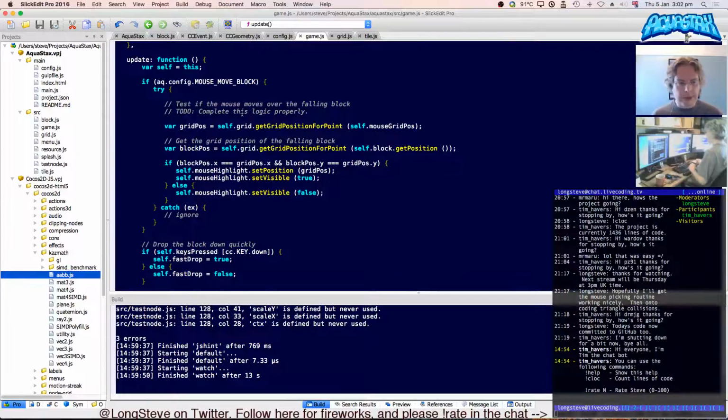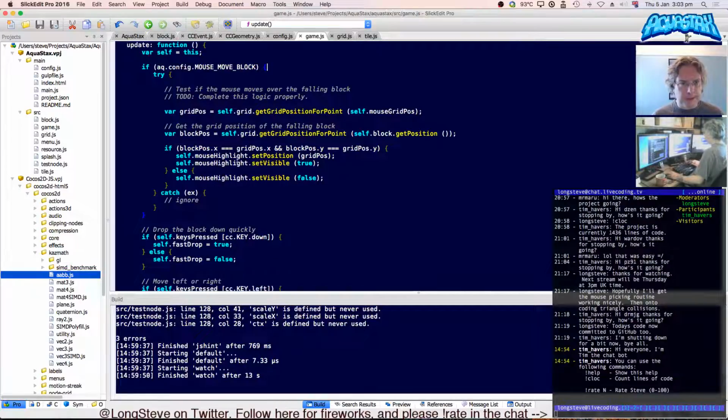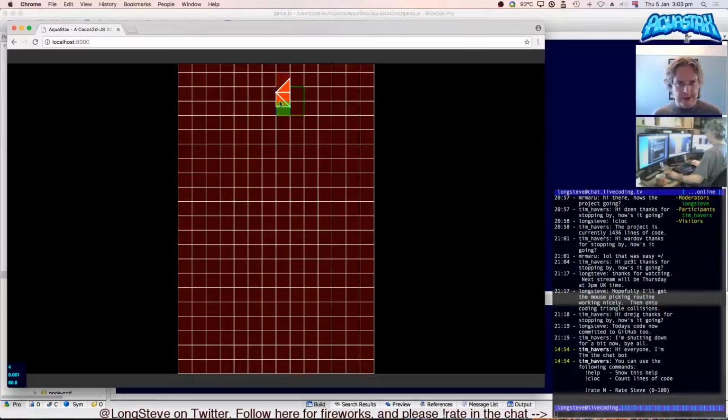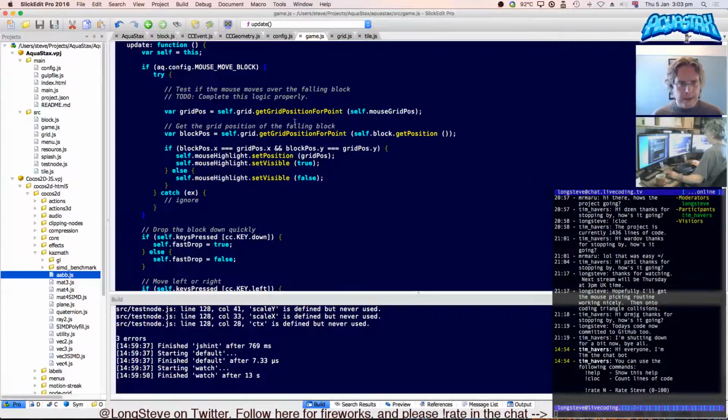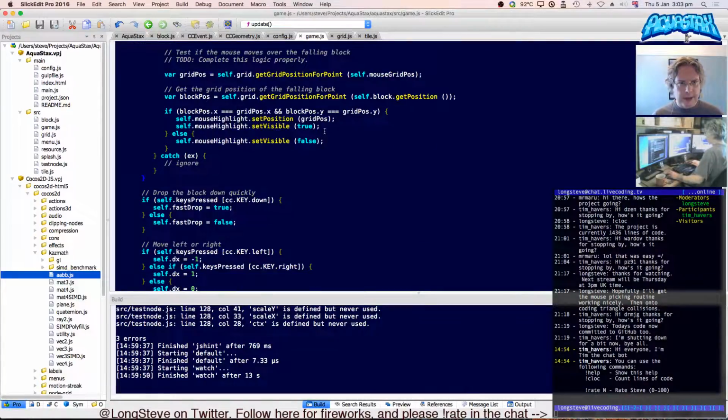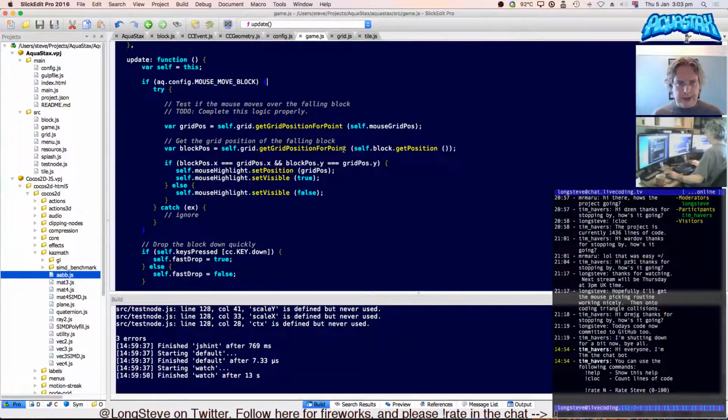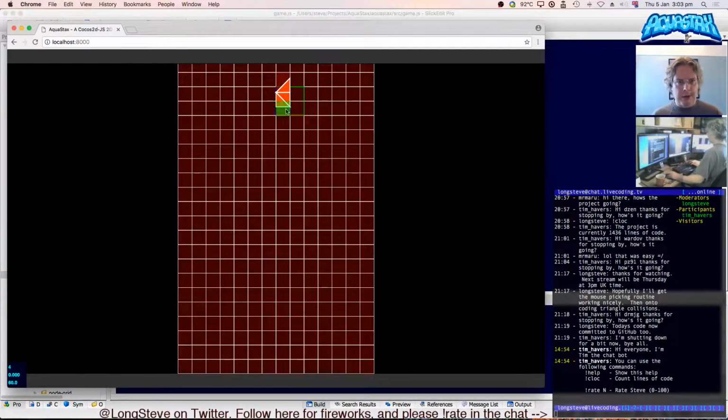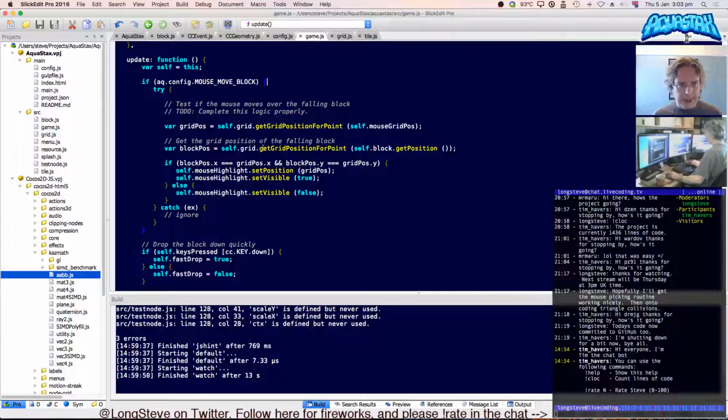Right, here we go. So I was in game and I defined a constant move mouse block, and when this is true, it allows me to use my mouse pointer to move the block around. So I got to the point where I was able to highlight one grid cell. I think I want to expand this a little bit so that then I can click the mouse and pick up the block. So we'll do that first.